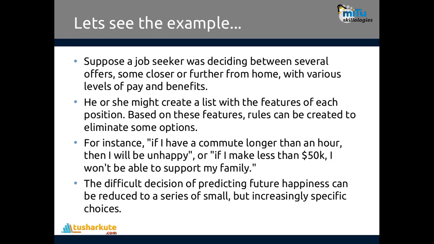Let's see an example. Suppose a job seeker was deciding between several offers, some closer or further away from home, with various levels of pay and benefits. He or she might create a list with features of each position. Based on these features, rules can be created to eliminate some options. For instance, how can I choose this? If I commute longer than an hour, then I will be unhappy, or if I make less than $5,000 I'm not able to support my family.